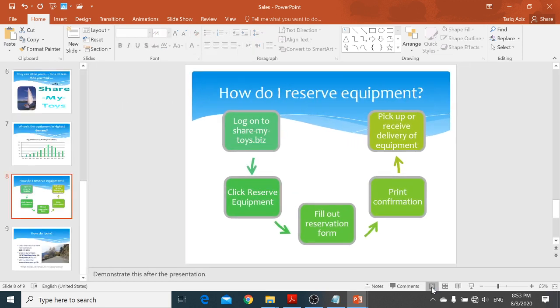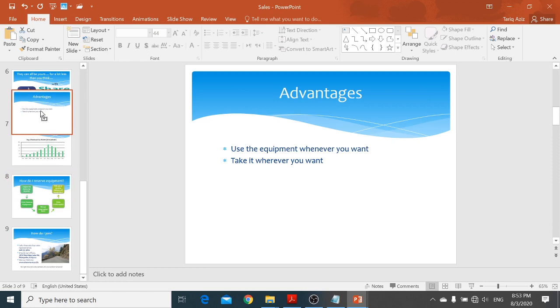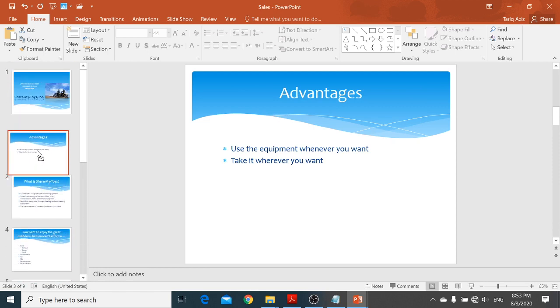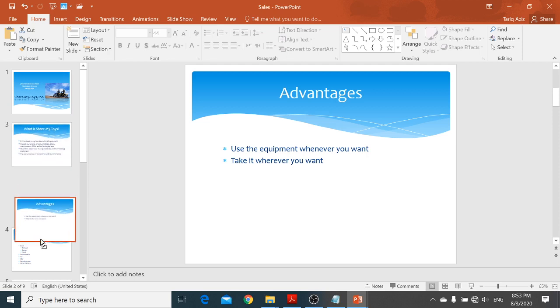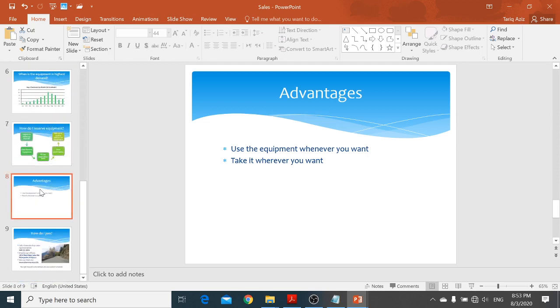I'm in the normal view. Okay. So I can click and drag. You see here, I can click and drag and I can go back to 2. You see that? Oh, I can click and drag and put it between 8 and 9. There you go. So this is another way.